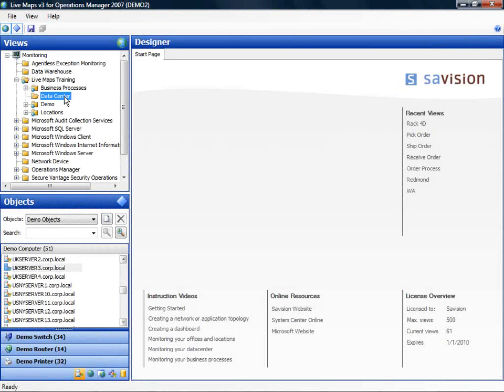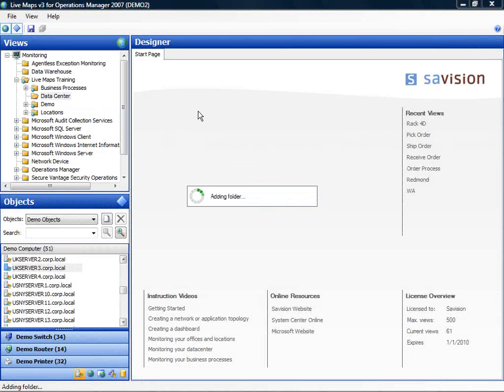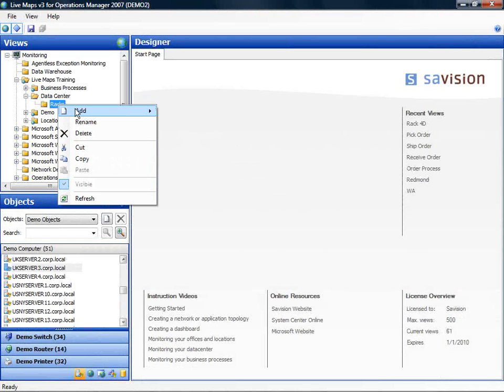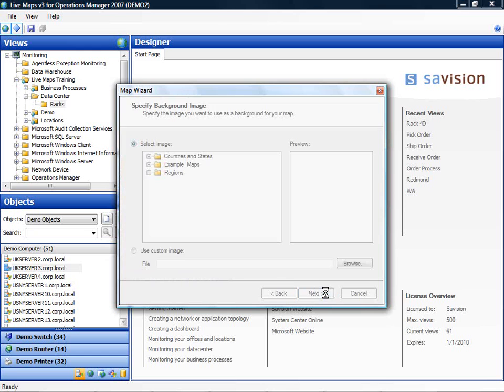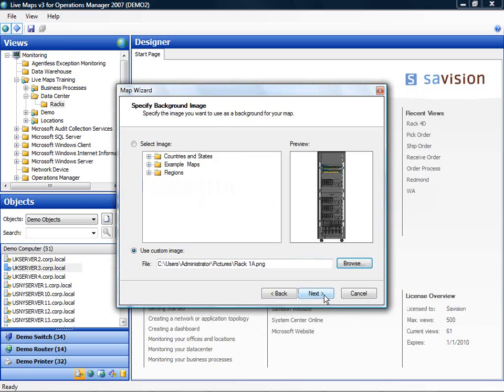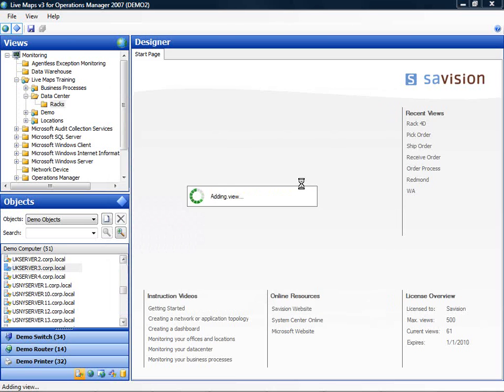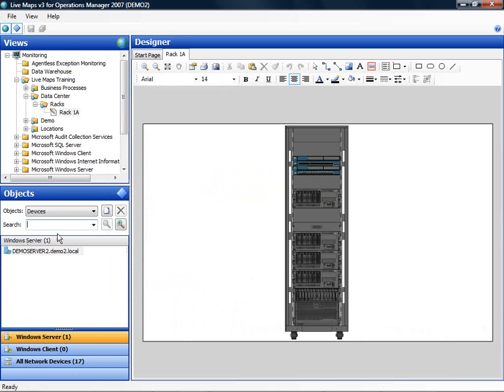Okay, we are now in the Live Maps authoring console, and I will first create a folder where we will store our rack views. To import the rack image, start the Map Wizard, browse to the image file we have just created. Okay, now we are going to add the objects that are discovered in Operations Manager to the rack image we've just created.